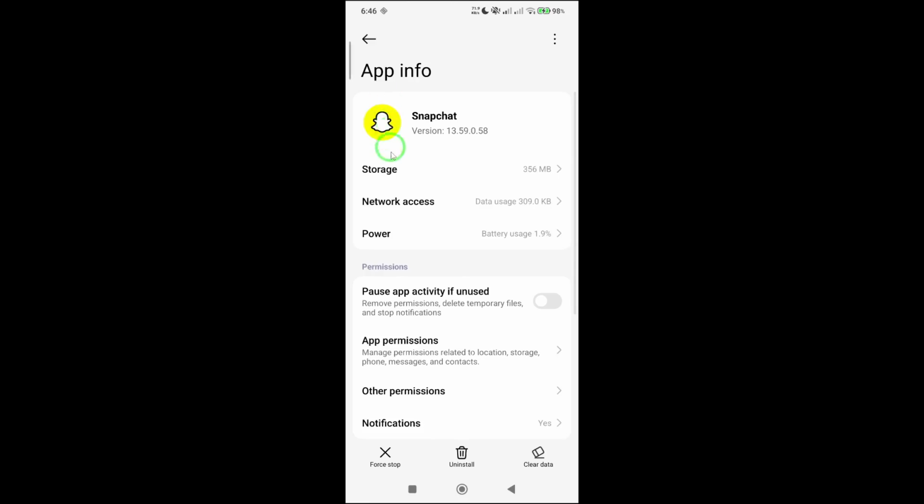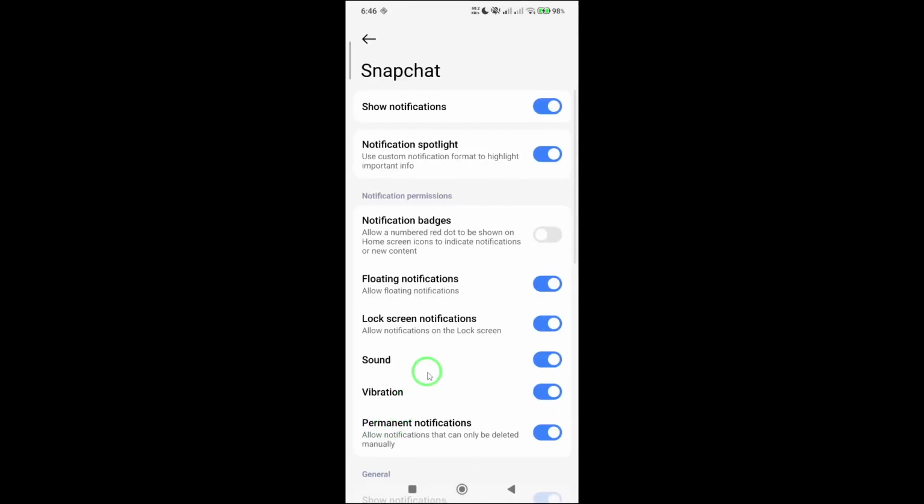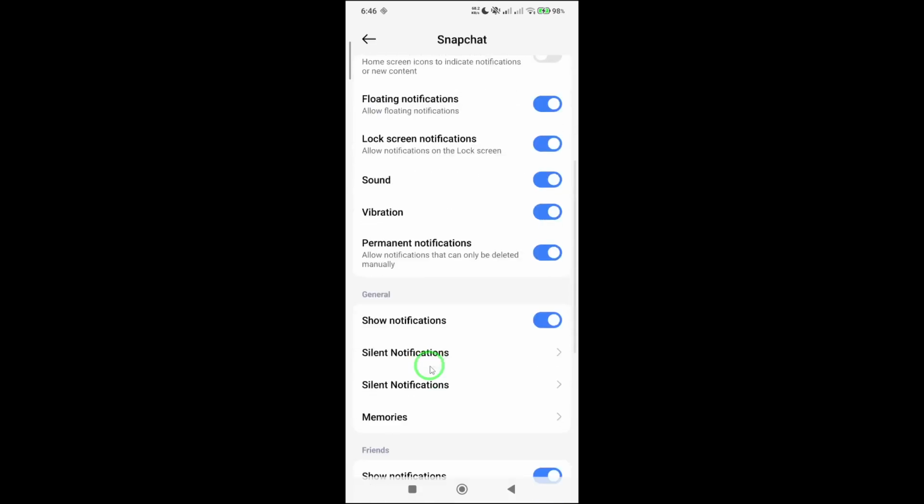Once you're inside the Snapchat app settings, tap on Notifications. This is where you can customize how Snapchat alerts you. Now, look for an option called Notification Categories and tap on that. This section breaks down all the different types of notifications Snapchat sends, so you can control each one individually.